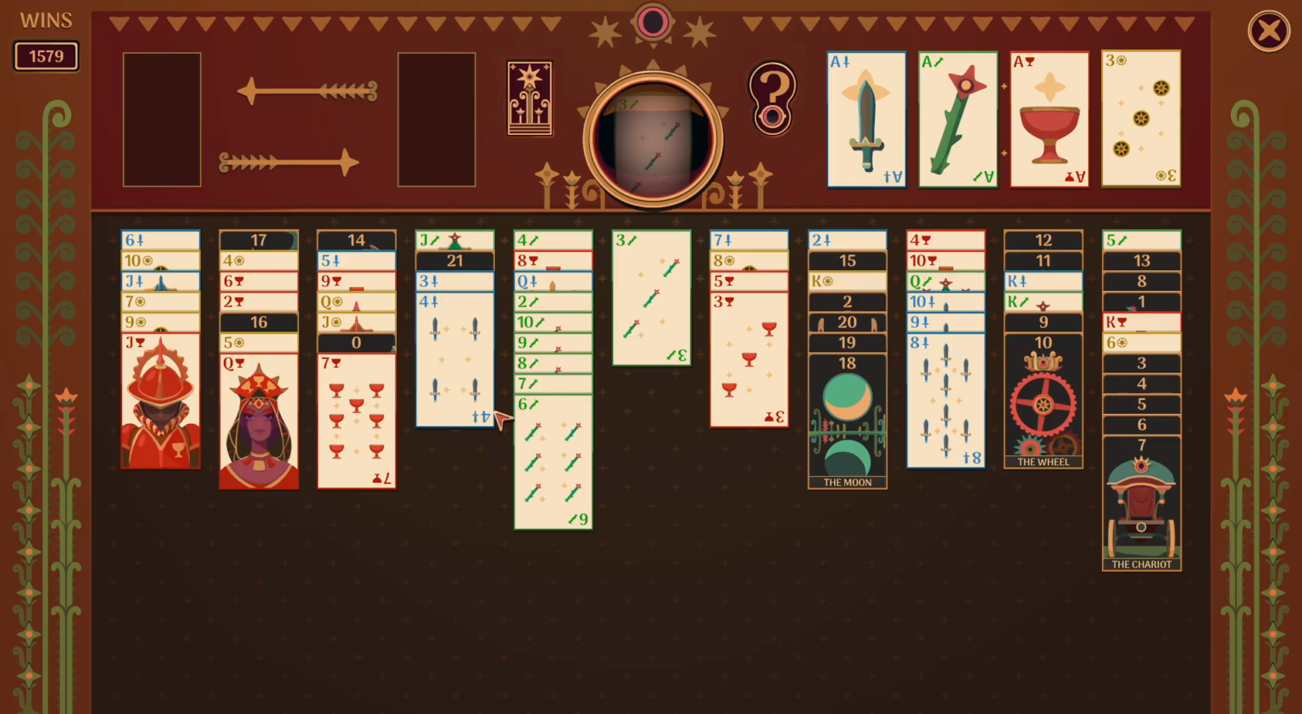Red king goes on queen. Let's see. Queen on jack. 3 up. This in a hold. 6 on 5. King on queen jack. Okay. And then 1. But we kind of want to put this on the 8, but we can't because of the 1.